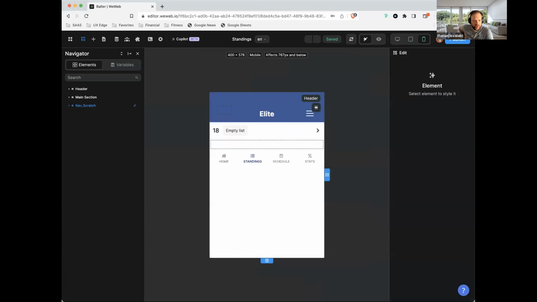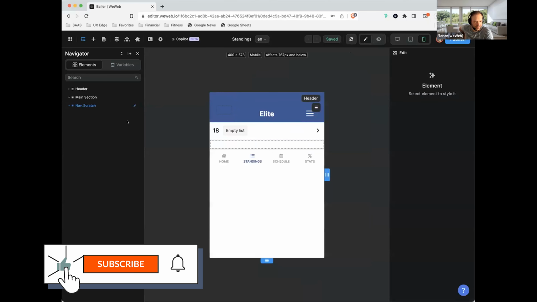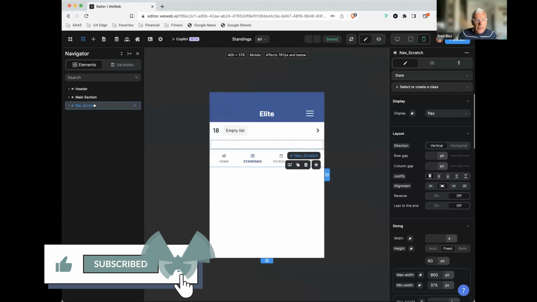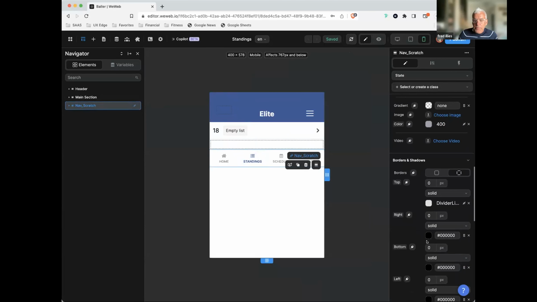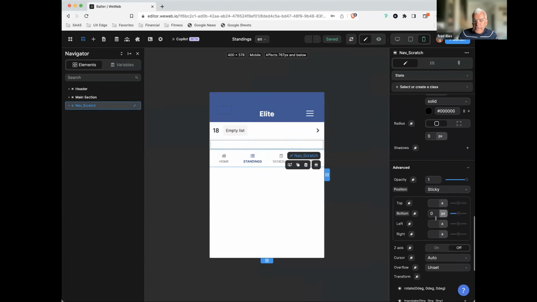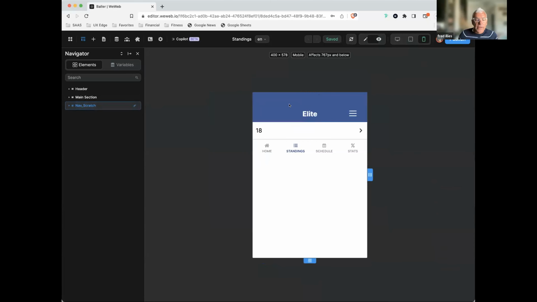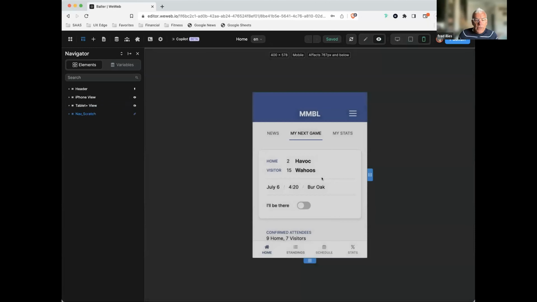Yeah, I'll select that bottom nav section. So this is my bottom nav section, and it's set to sticky at the bottom. If I go way down here, it says sticky 0, which works fine for the other page that I was looking at, which was my home page.